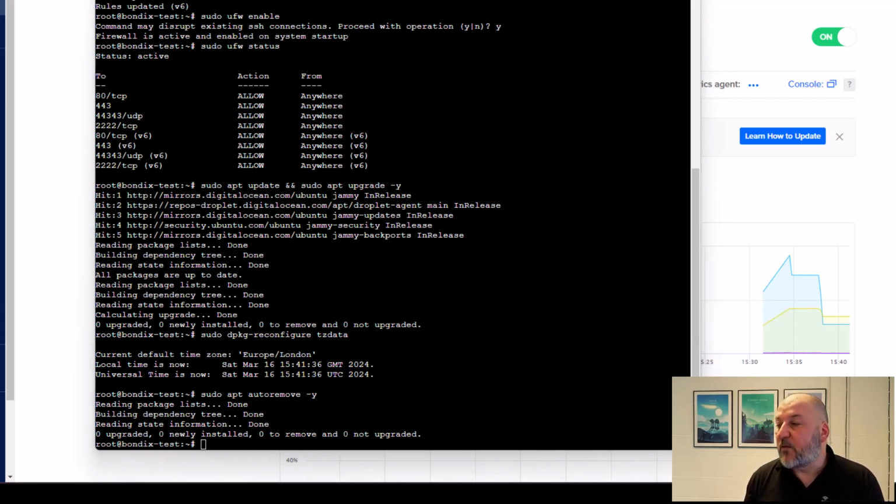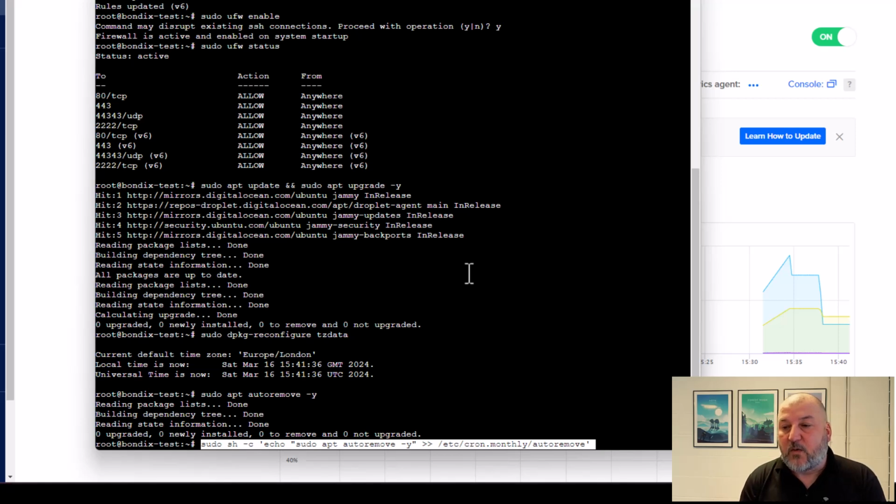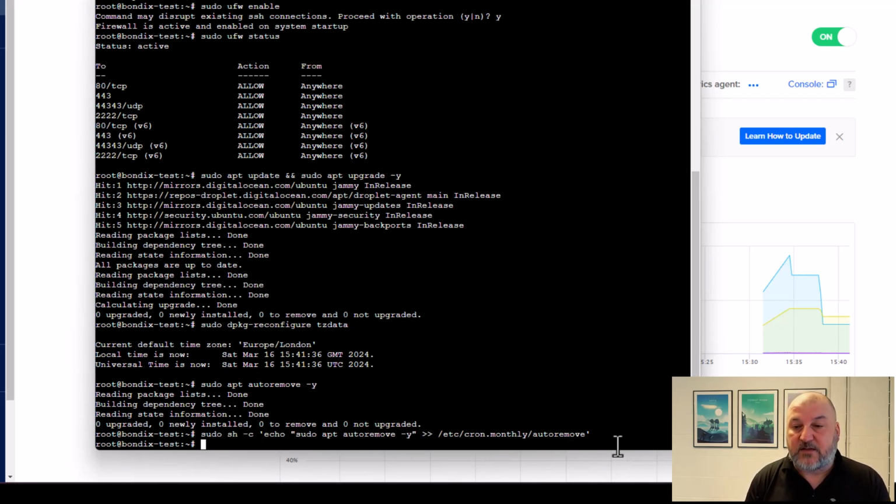So what we want to do is set up a schedule where this is run every so often, normally once a month or something like that, so it just cleans stuff up for us automatically. In this particular case, we've got quite a lot to write there, so I've just copied that one in. We're going to add the sudo apt autoremove -y command into the monthly cron schedule under autoremove. That will create a file called autoremove in the monthly schedule with that command in there, and it will do everything else for us. So let's do that. That's done.